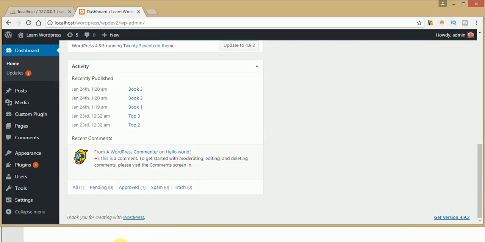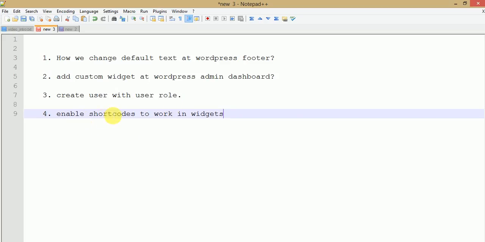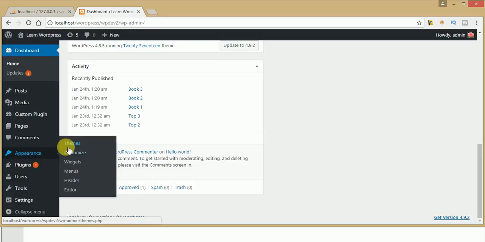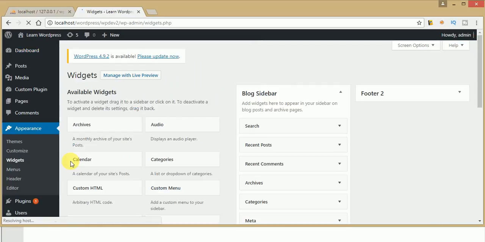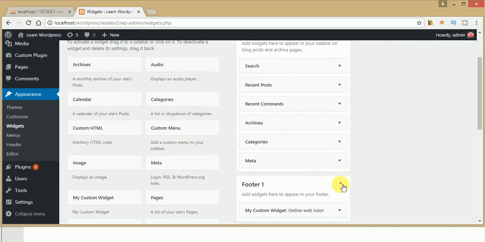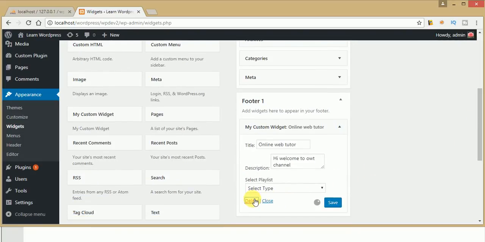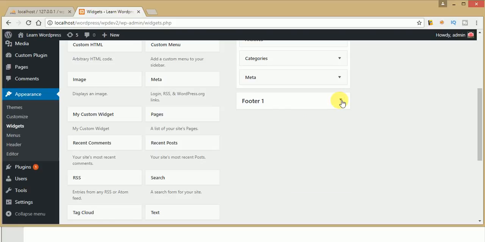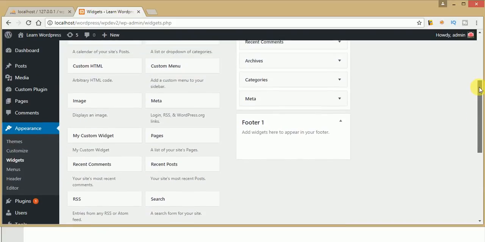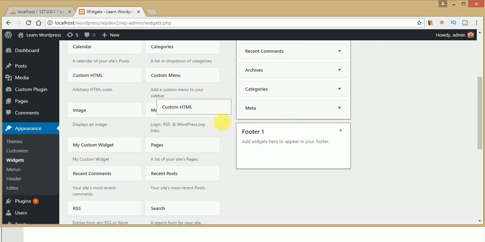The next thing we will see is enabling shortcodes to work in widgets. If you go to Appearance and click on Widgets, then to add to the footer section, just delete the existing widget from there. Now there is no widget in the footer section. So let's drag a Custom HTML widget and drop it into the footer.